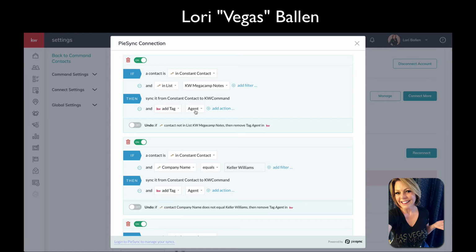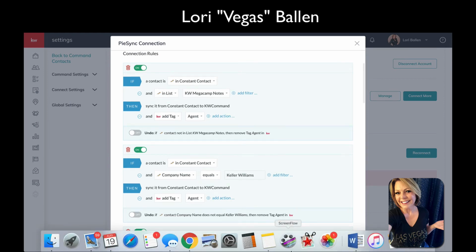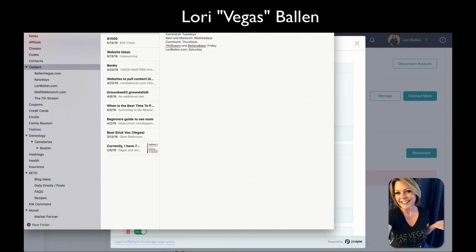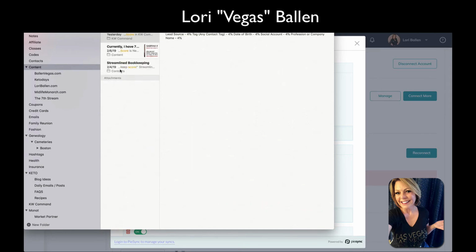And for those of you that are following KW Command, the health score, adding a tag to your database adds as part of the score. And I can tell you exactly how much it adds. Adding a tag is 4% of the score. So 20% is first name, 20% is email, 20% is phone number, 20% is address, and then lead source is 4%, date of birth is 4%, social account is 4%, profession or company is 4%. So the main guts of it are up here in those first few fields.